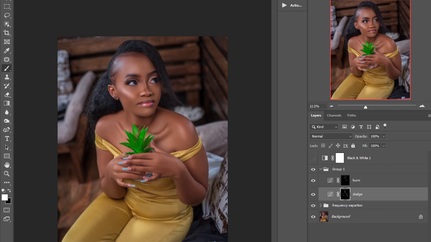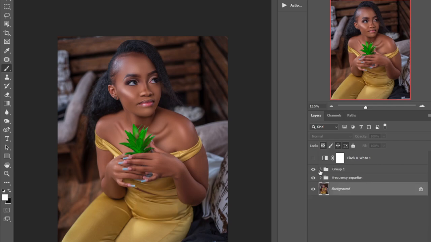So the next thing I'll do, I'll just whiten the eyes. Let me just merge all this. Let me show just the before and after. You can see before and after I've done the dodge and burn. You can see the before and after I've done frequency separation. So yeah.